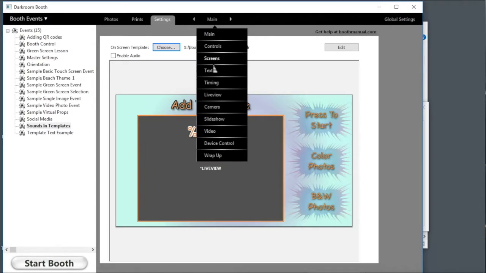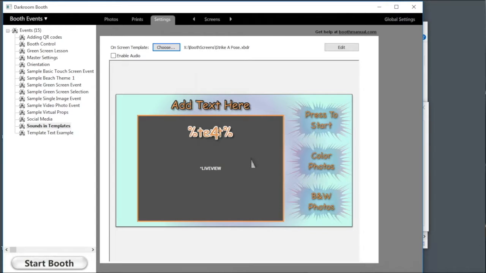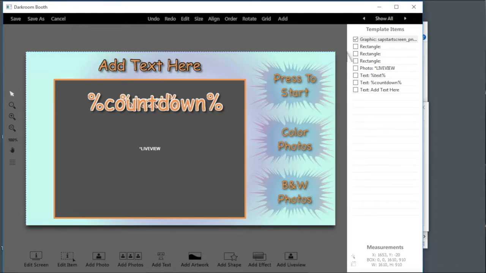we're going to go to our Screens tab. And we're just going to add some sounds to this screen here because you can add it to anything. So this is the one I have selected. I'm going to go ahead and click on Edit. And once you're in the editor, what you're going to do is you're going to come down here to Edit Screen.